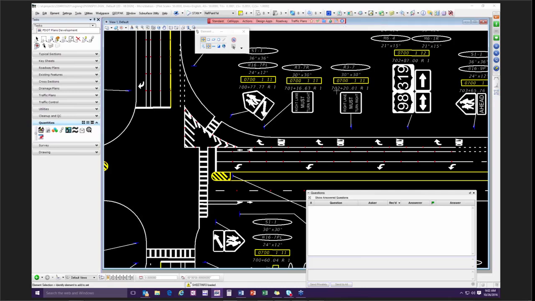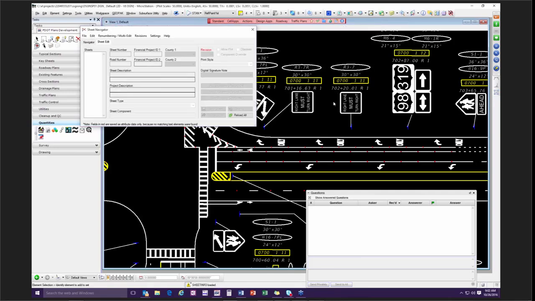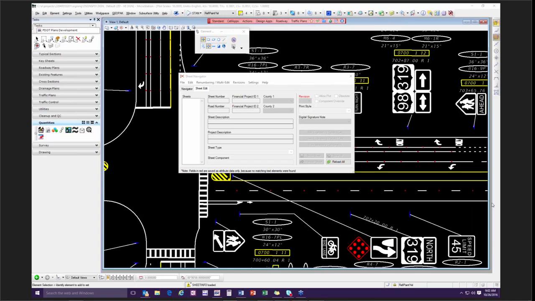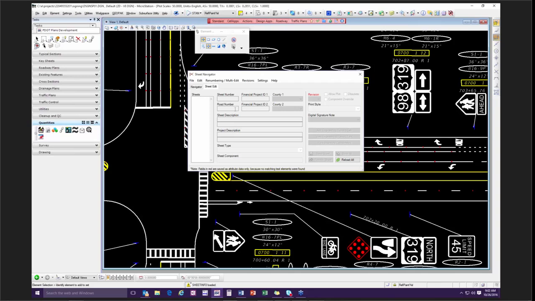If I click on that, I'm going to open this up, and if you follow along with the chapter, I'm opening up the DSGNSP file. You can actually open this from any file that you want to. In order to do the exercises, we just need to be in MicroStation. So Sheet Navigator has two tabs.